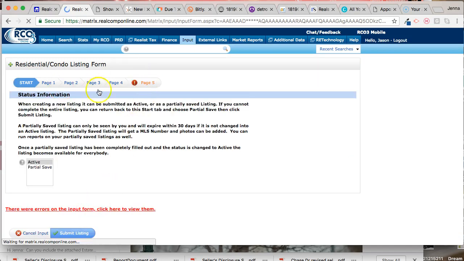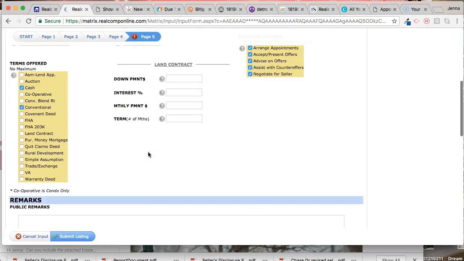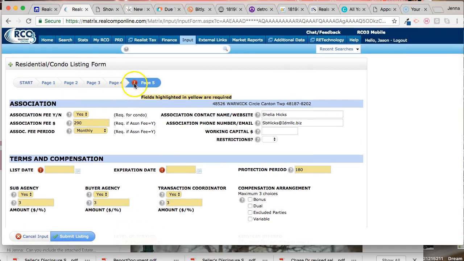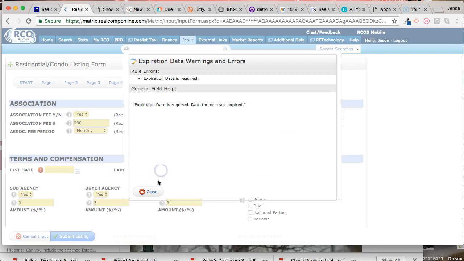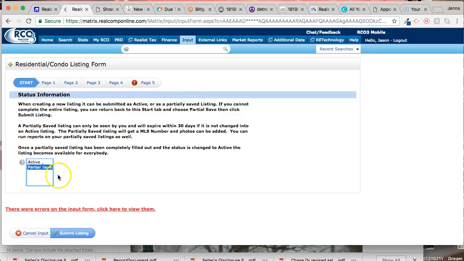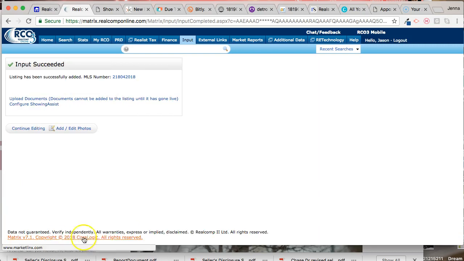Now because I didn't put those dates in, it won't publish the listing. But if there are any other items I'm missing on whatever page, they'll come up with a little information and what I need to fill in. We'll go back to a partial and submit the listing. From here, you cannot upload documents until after the listing goes live. We can configure the showing assist, and we can add our photos.